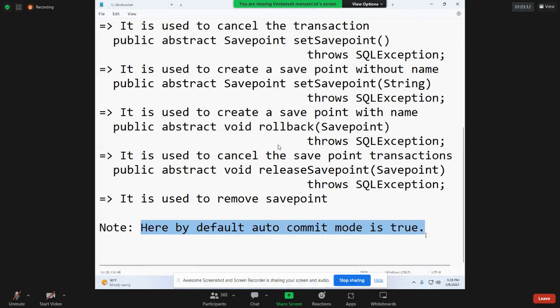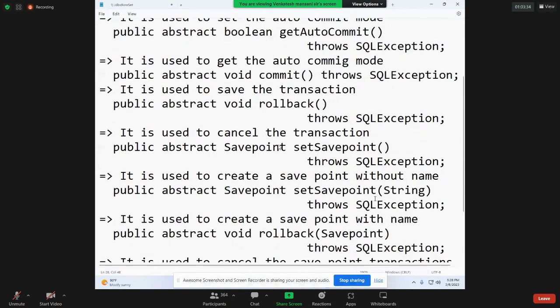Is it over? So these many methods are there to manage transactions manually. Completed? Not over?